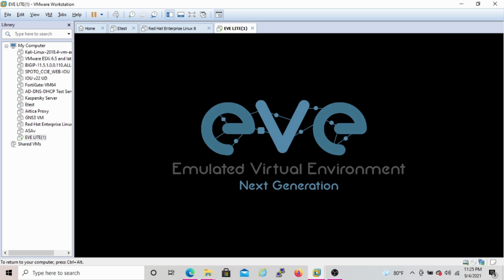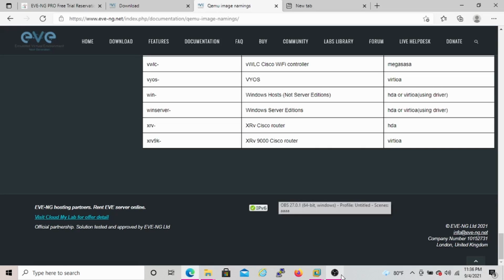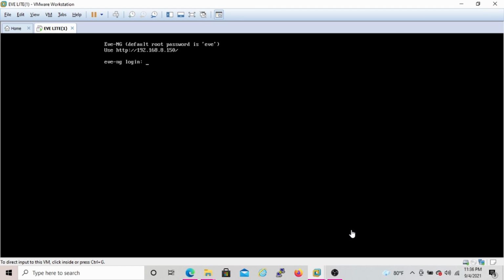Right, guys. So once you have done this configuration, your VMware VM will be restarted. So let's wait a while until it boots up. Okay guys, finally my EVE-NG VM has booted up after a long time. So this is my management IP. Now using this management IP, I'm just going to get the GUI.